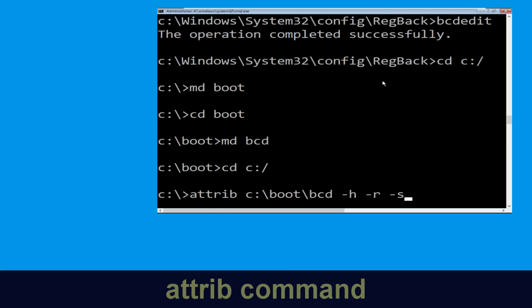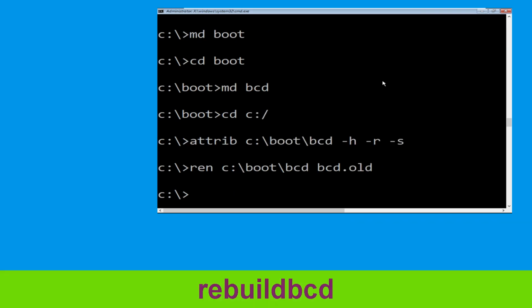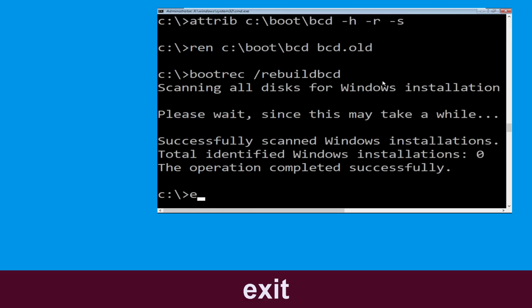-h-r-s and hit enter. Type in ren c:/boot /bcd bcd.old and simply hit enter to execute this command. Type bootrec space /rebuild bcd and hit enter. Type exit and hit enter.